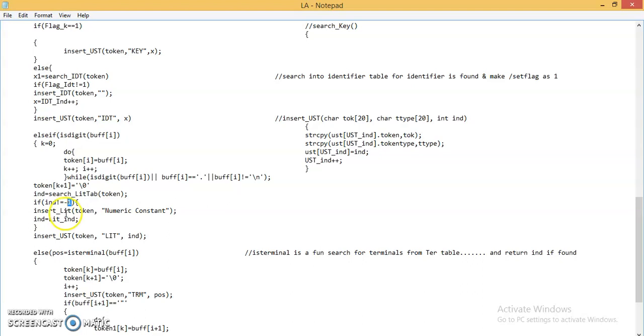If the flag is not set, meaning the literal is not present, then put that literal into the literal table. At the same time, if it is a numeric constant, then you have to put the attribute as numeric constant, and whatever the literal index, assign it to the index or IND. Then insert into the uniform symbol table that token, marked as a literal, and the index of that literal.